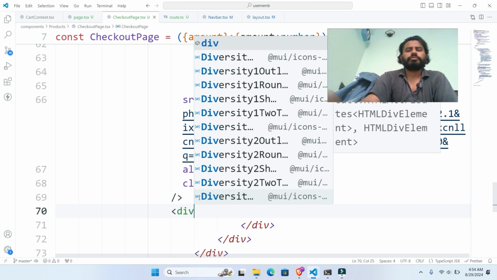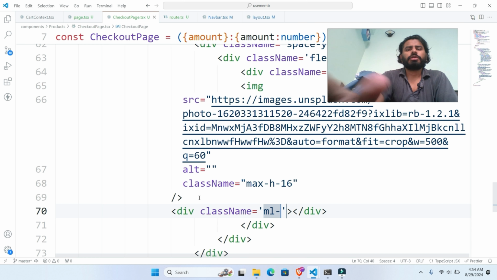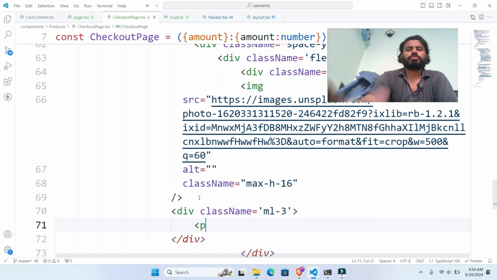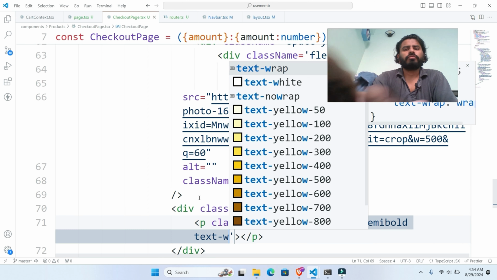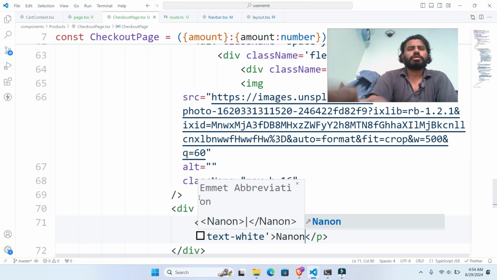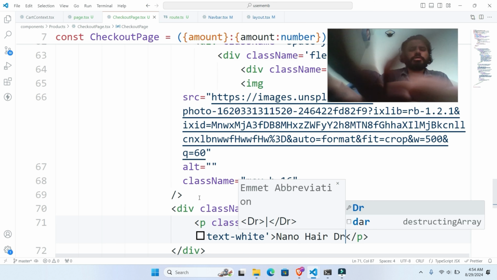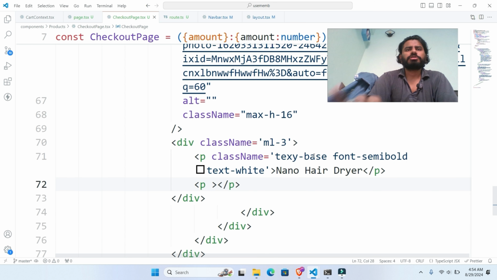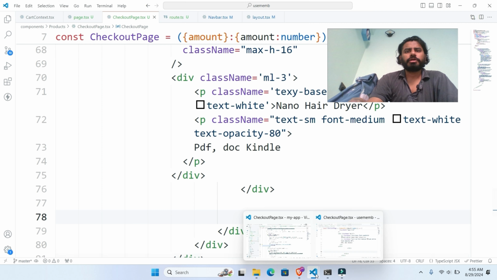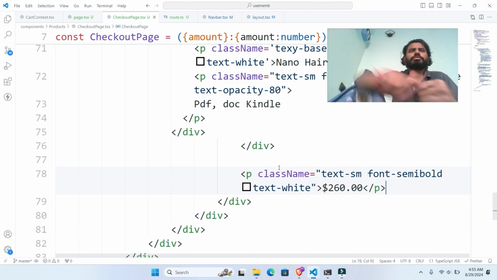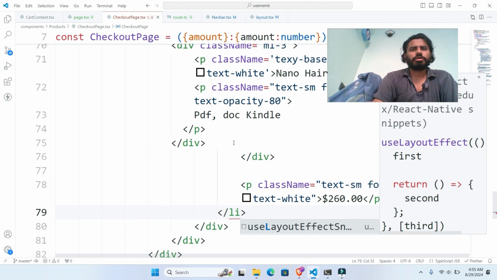I'm going to add a div, and div class name ml-3 means left side margin will be 3, and here I'm going to add a p tag, class name font-semibold text-white. Let me add something like nano hair dryer. One more p tag. Let me paste some classes here. I pasted some simple classes. Let me add a p tag here.